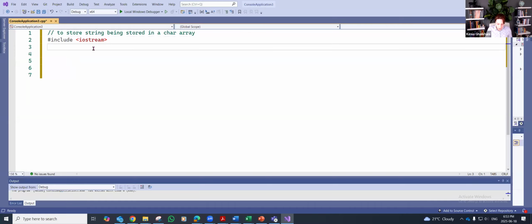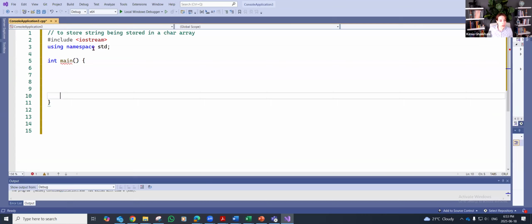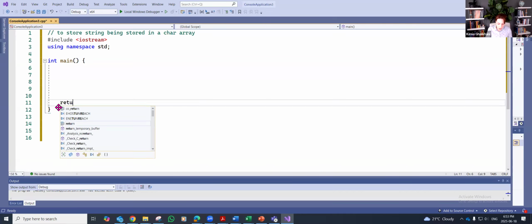So I'm going to write after that using namespace std and close it with a semicolon. And of course, I'm going to start my main function. Open and close your parentheses and your curly bracket. So I've got my template done, and usually I'm always closing with return 0. So in advance, I'm going to leave that return 0 in there.